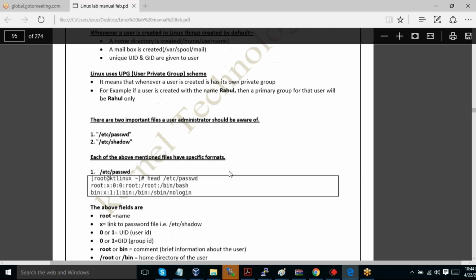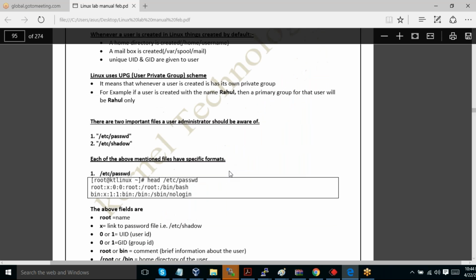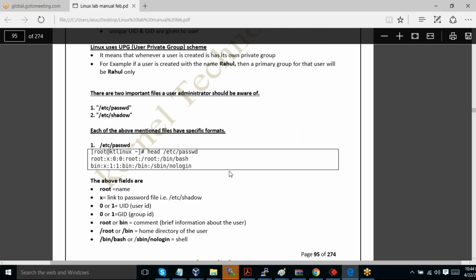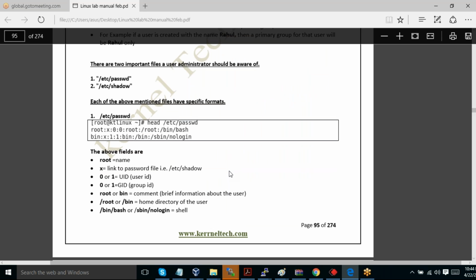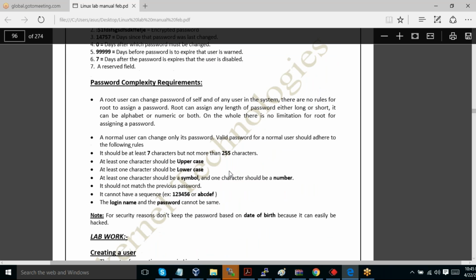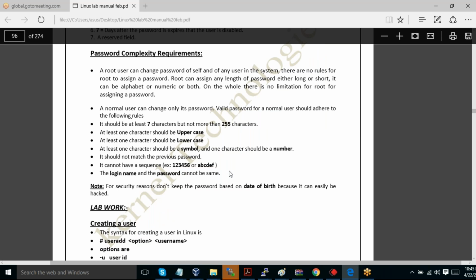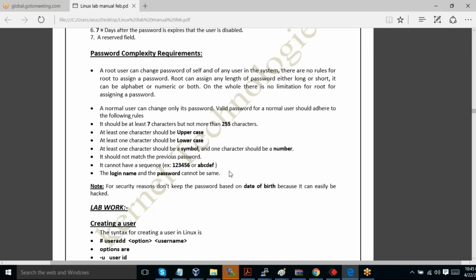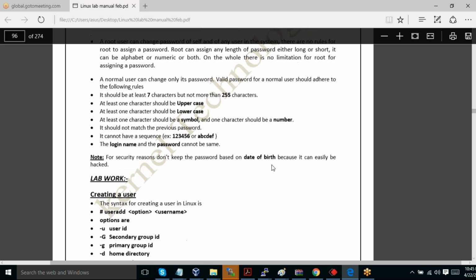So these are the two things we need to know here: /etc/passwd and /etc/shadow. /etc/passwd is the file where user information is stored. /etc/shadow is the file where passwords are stored. Password fields and all those things are stored there. And here, password complexity requirements. Whenever we create a password for a particular user, we follow the complexity requirements, like uppercase and lowercase letters and one symbol.